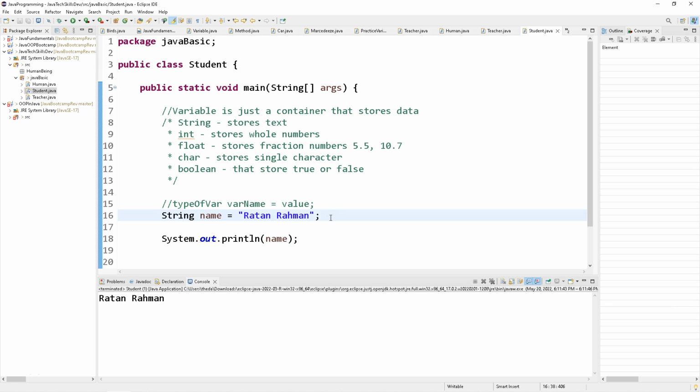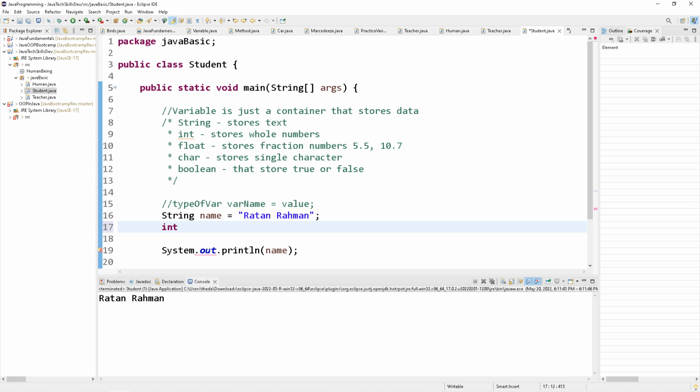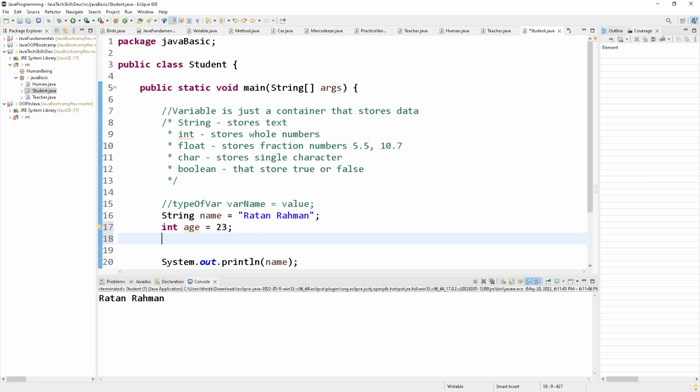Okay, and now we are going to create another variable, and we are telling what type of variable it will be. It will be int, meaning integer. Integer is a whole number. And I say age. I just declare, then define age as 23. This is the variable age. Inside the age variable we are storing 23, and the variable type is integer.